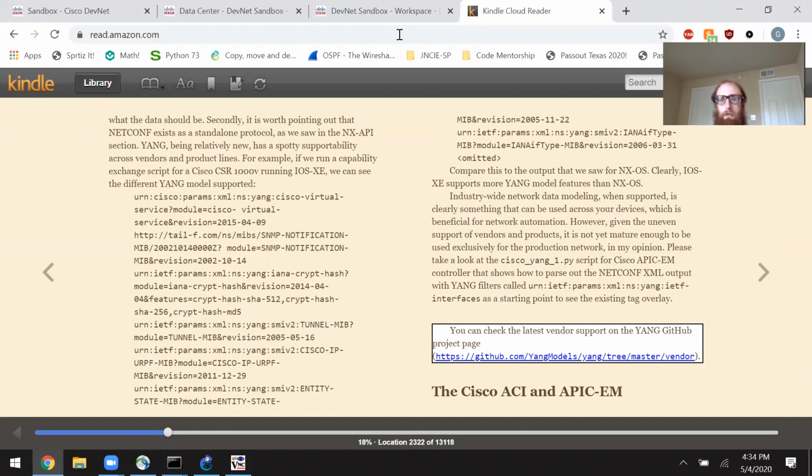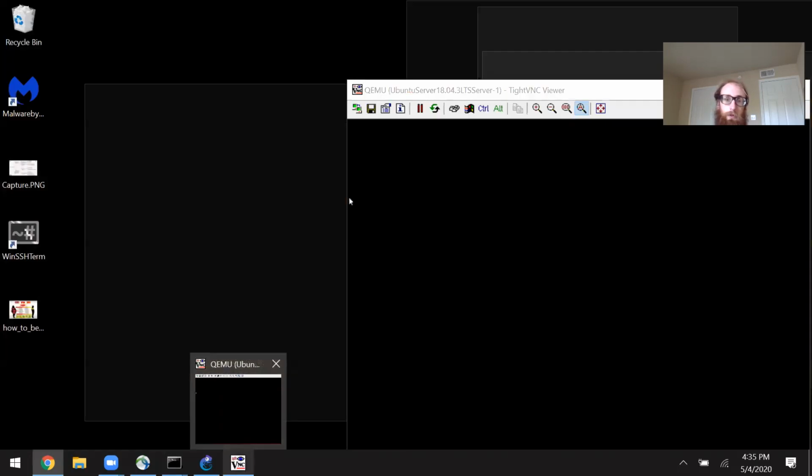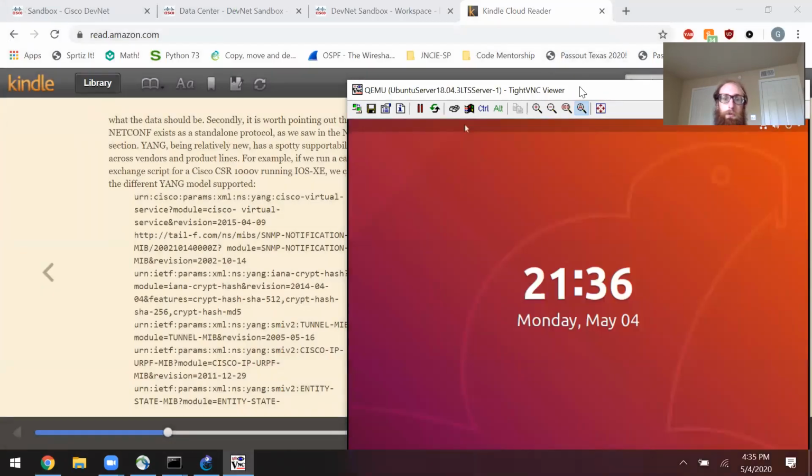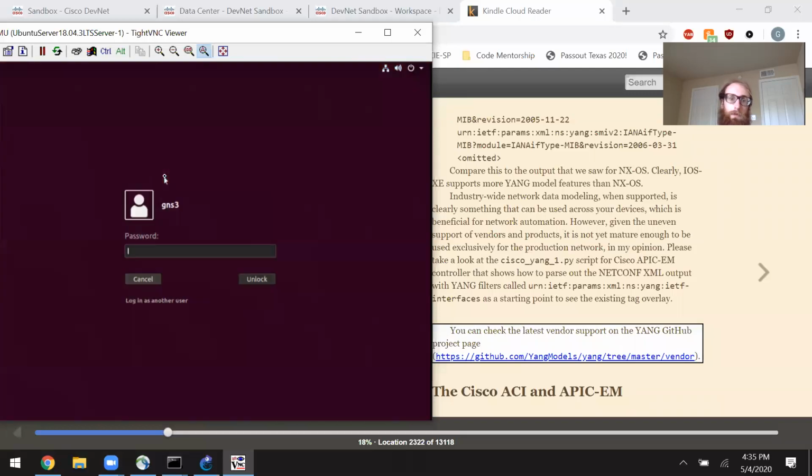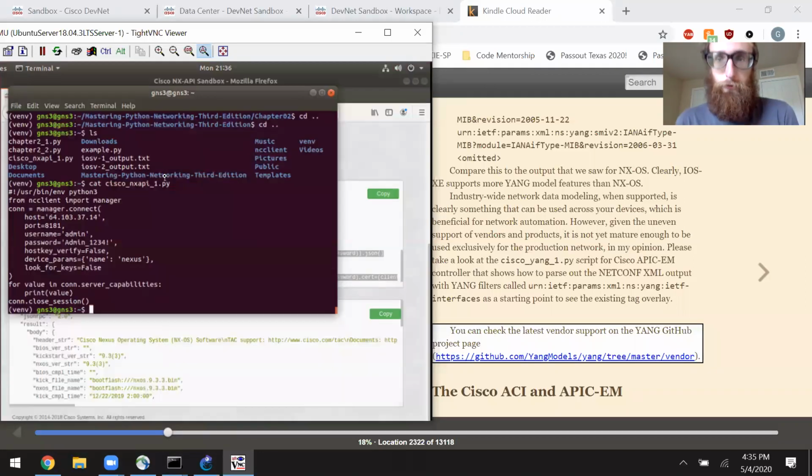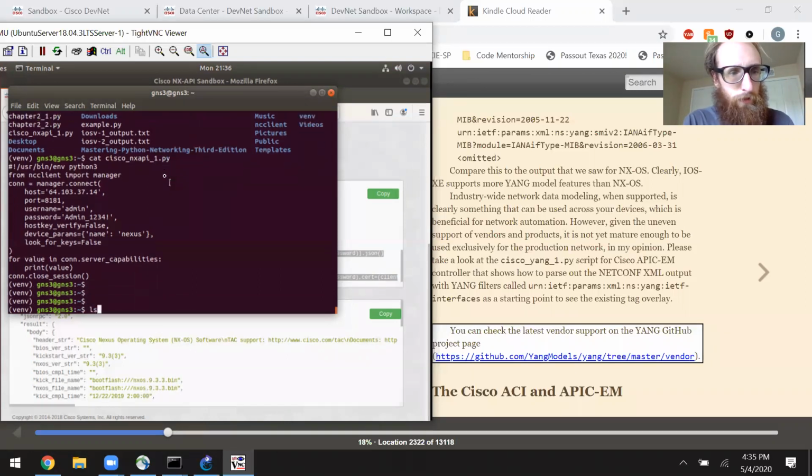So is he saying that everything we just learned is not mature enough to be used exclusively for the production network? Okay, thanks for showing it to us. It's not like we wanted to use it for anything. Definitely not the production network. I mean, I guess you could use it for your lab network or something, but still, that's kind of upsetting.